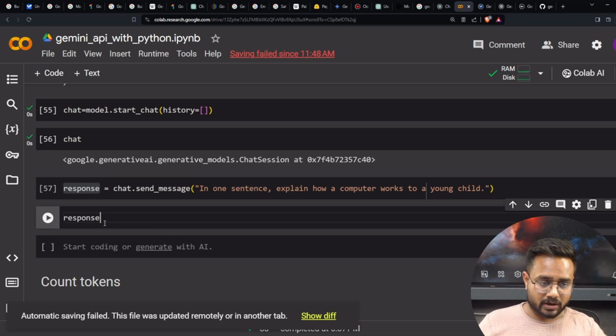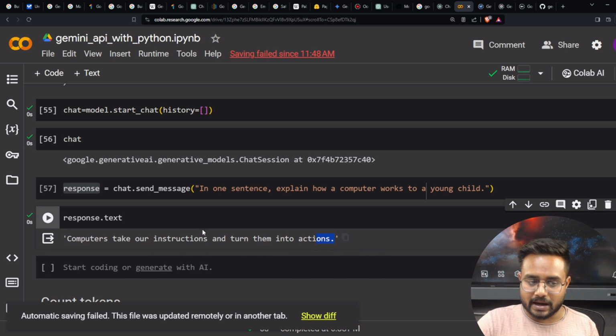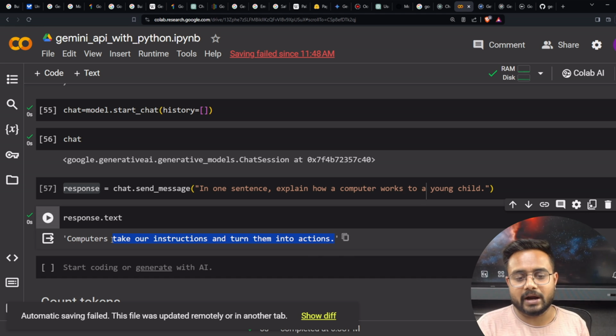Now let's see what I'm getting over here. If I call response.text, you will be able to find the text, in a single line: computers take our instructions and turn them into actions. So this is my output, which I am getting in a single line. I hope this is clear to all of you.